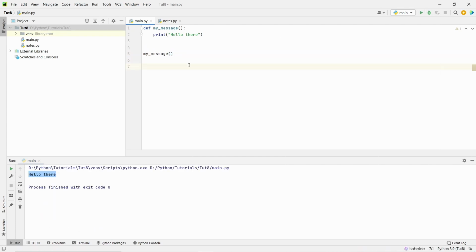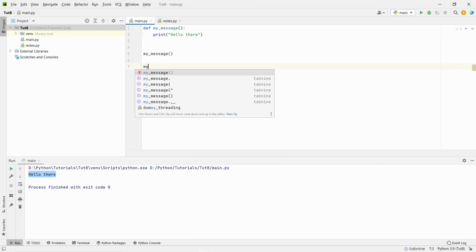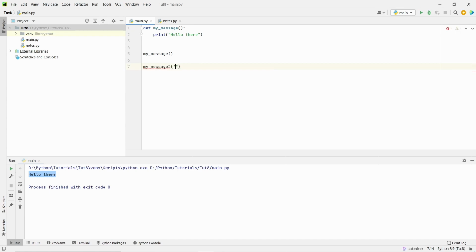Functions can also take parameters. So I'm going to make another function, call it my message2, and we're going to pass it an argument, because this is an argument and this is a parameter. The variable between the brackets is known as a parameter. We're going to use the same print statement here, but now make it print whatever the name is that you pass in there. And I'll make this a formatted string, like so.